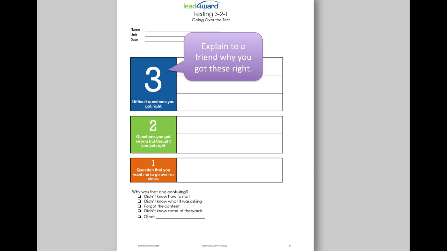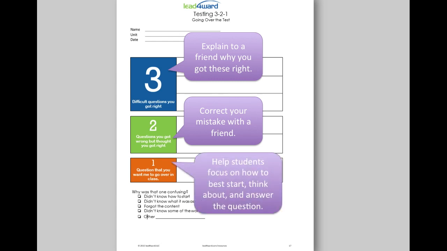With the 3 questions, we ask the students to explain to a friend why you got these right. When we go to the 2 questions, we're going to ask them, can you get together with a buddy and correct your mistake? And then the 1 question that the teacher would go over in class, your purpose is to really help students focus on how to best start, think about, and answer the question. This is a great strategy for helping students understand where they made mistakes and how to overcome those mistakes.